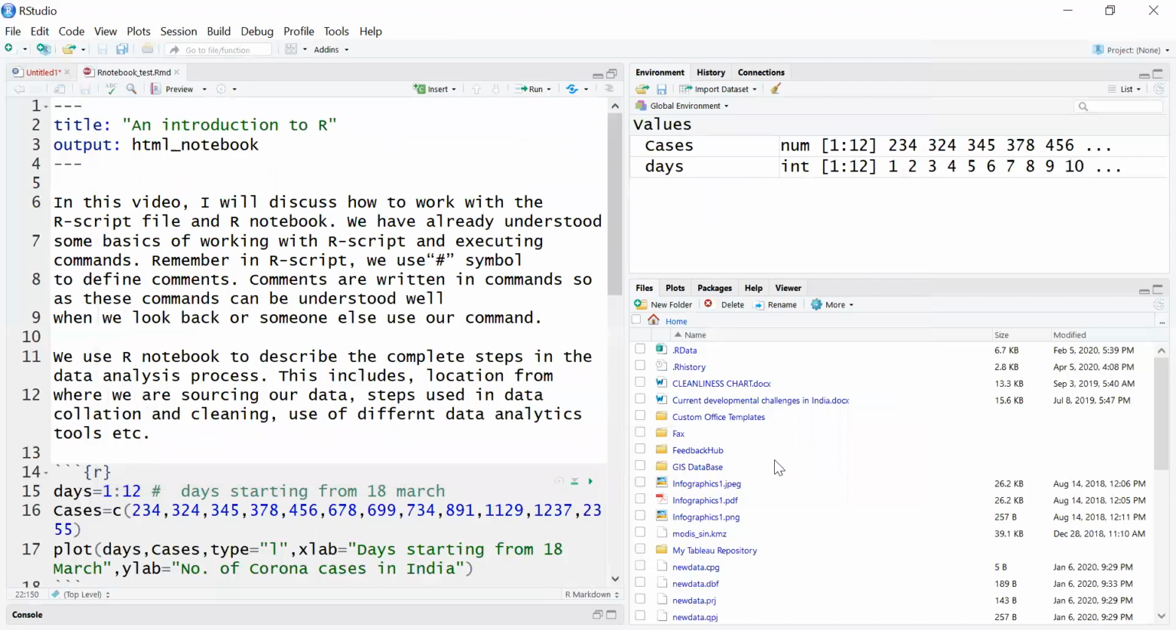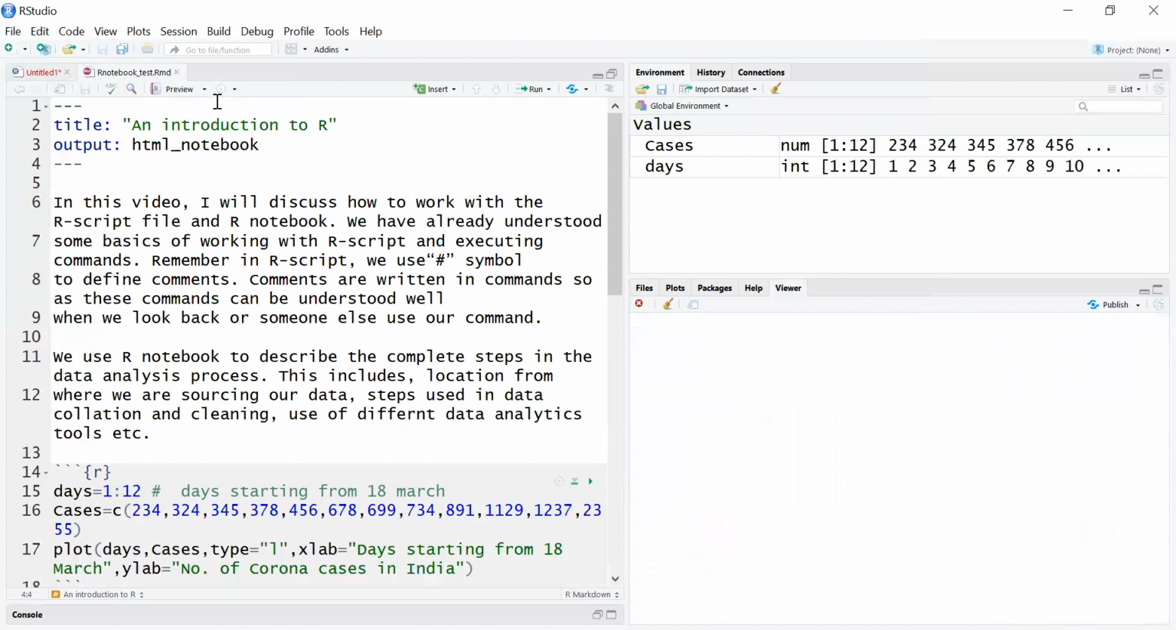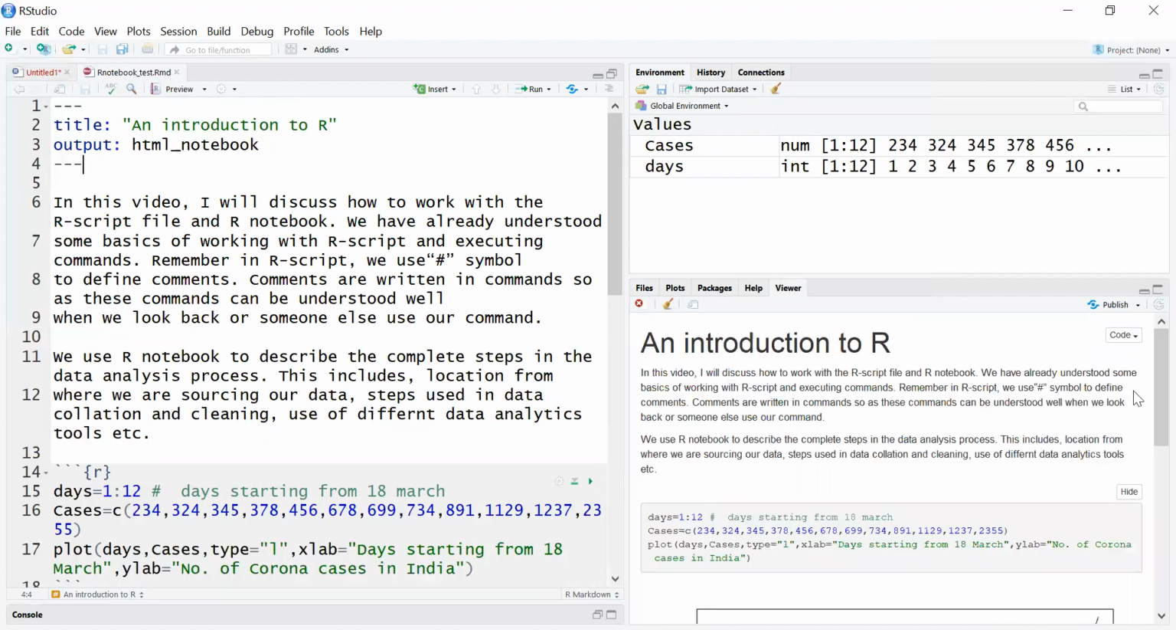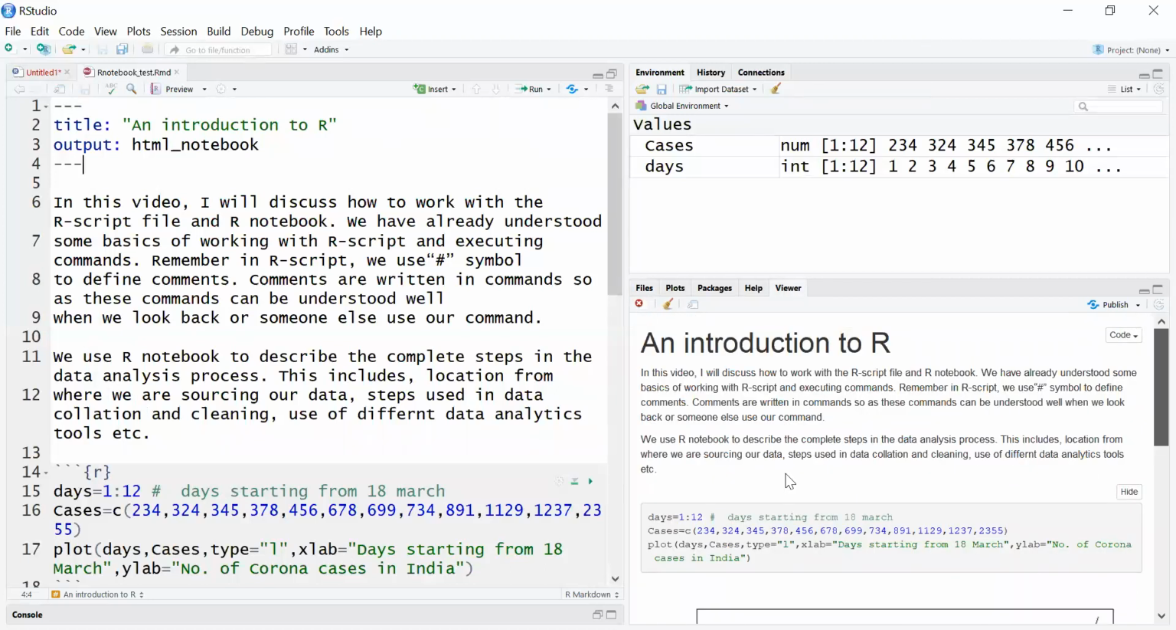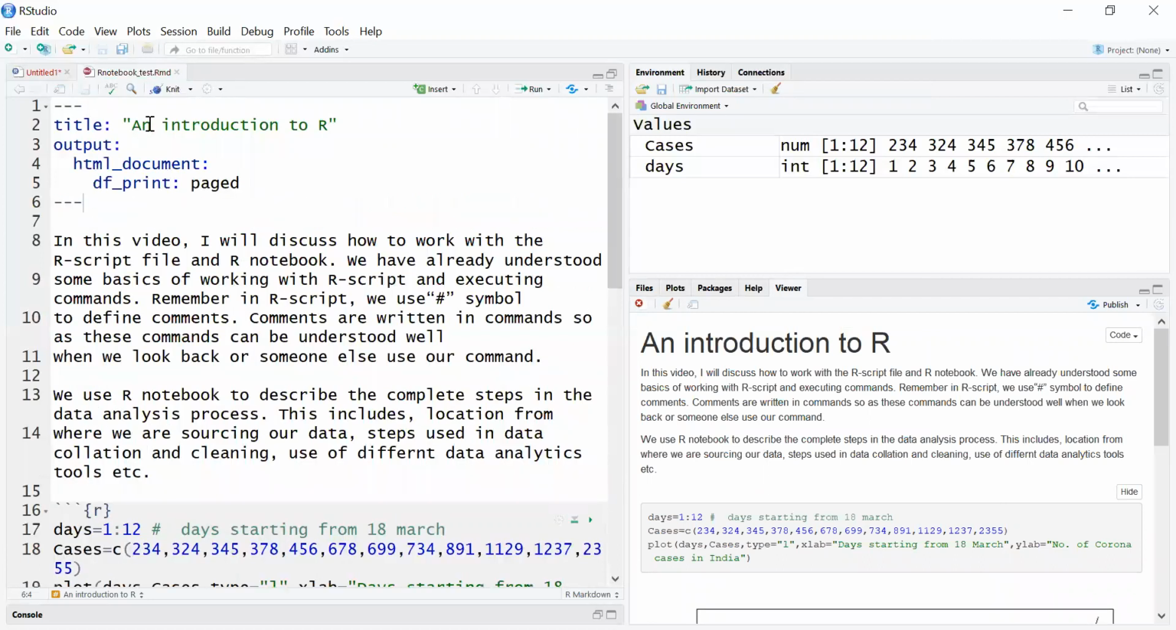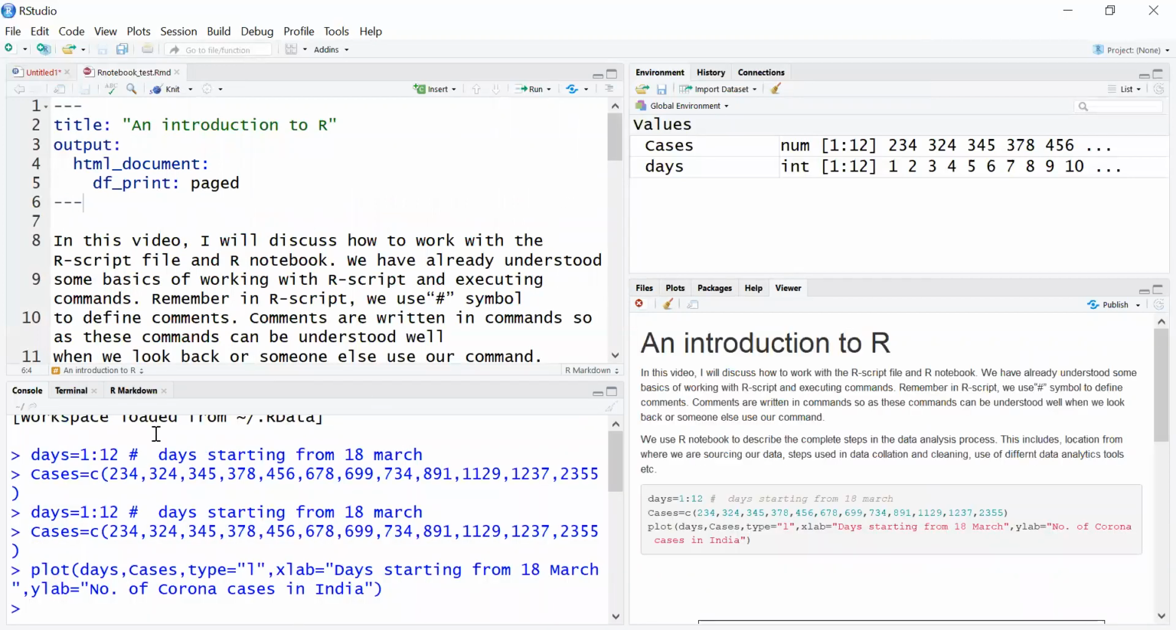Now the same file name is saved here, R notebook test.rmd. .rmd is the extension for a notebook file. So what I can do is go back to the preview. On the right side viewer window you can find the preview. This is how your document looks like. This is the same as your HTML document. If you need the HTML, you can see what changes are happening.